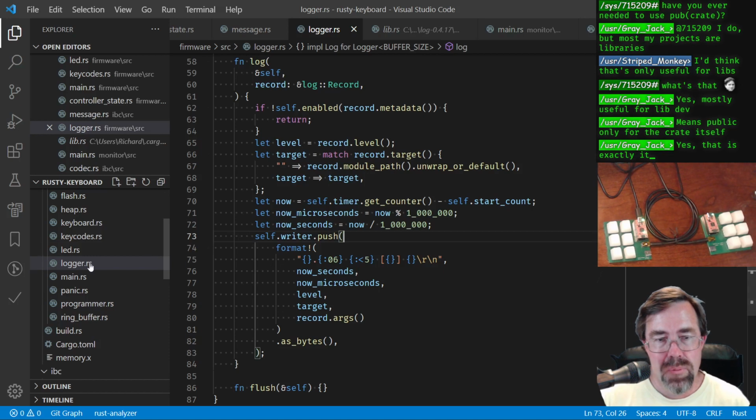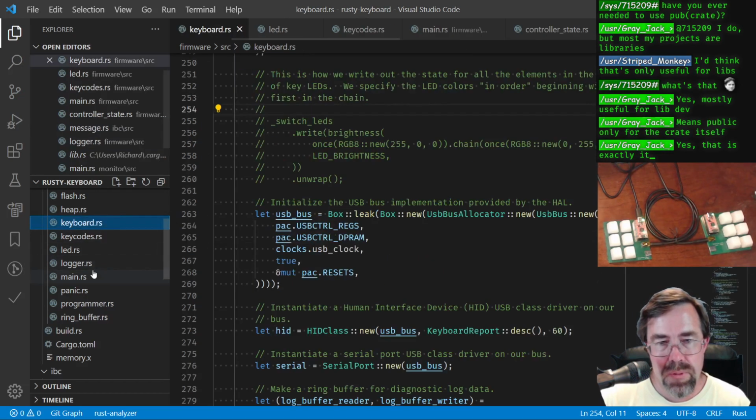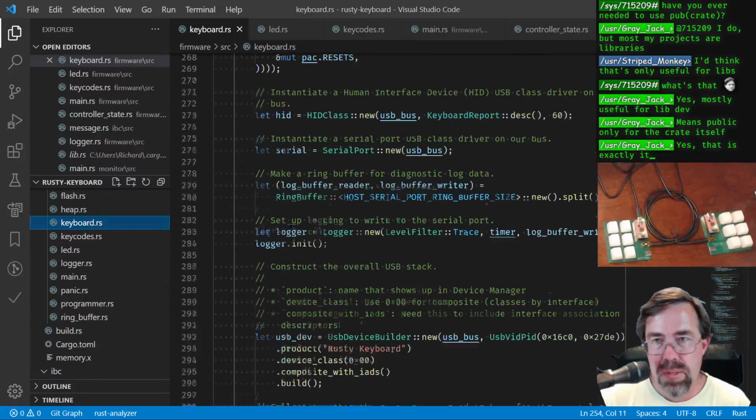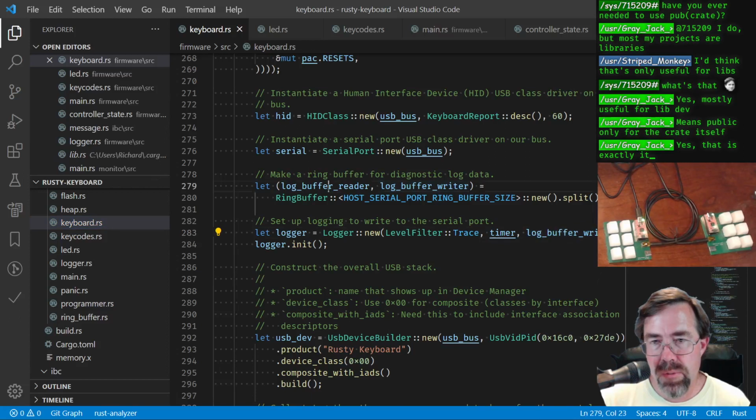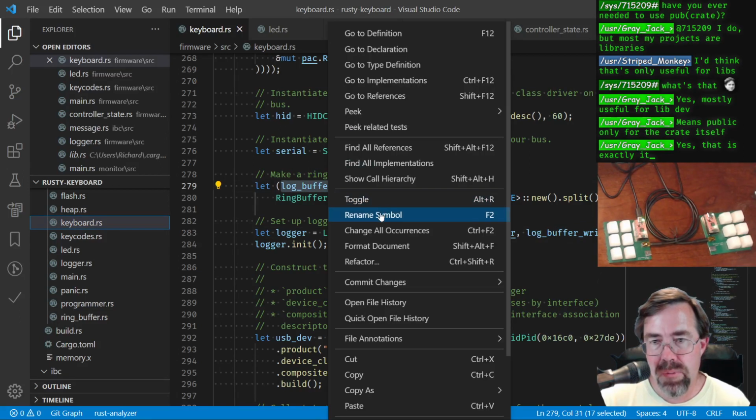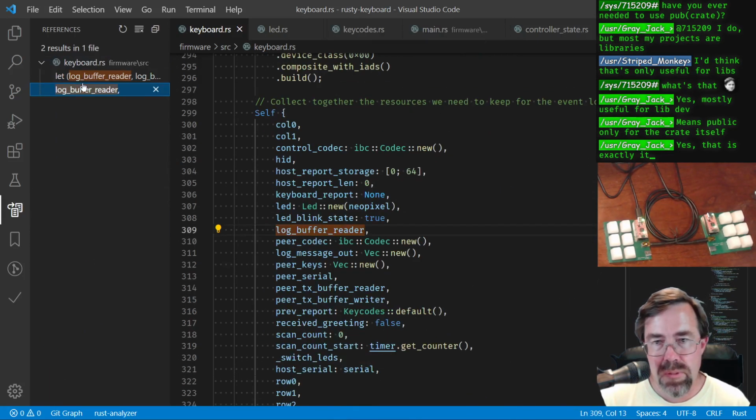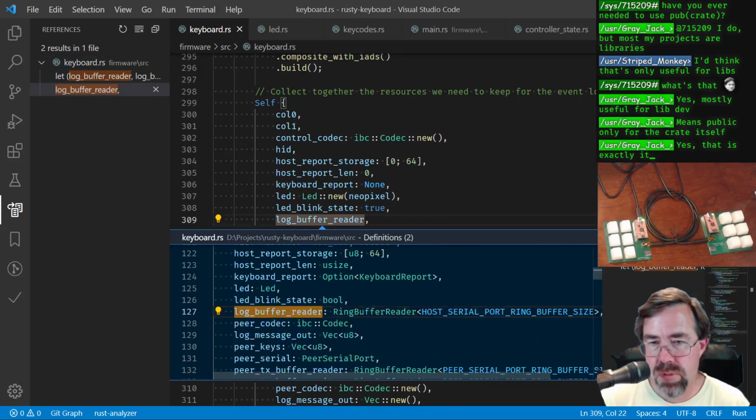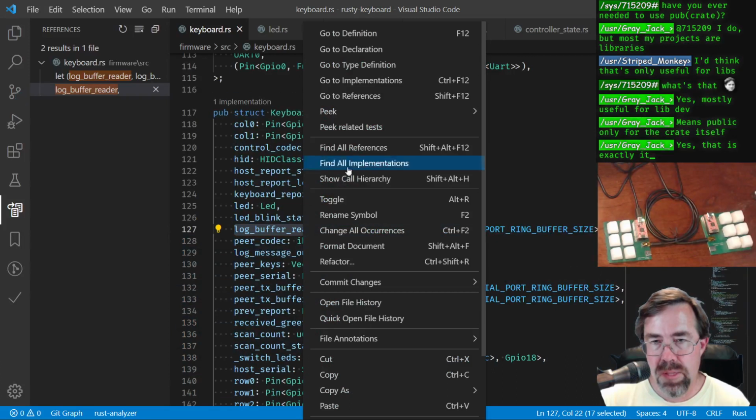This logger gets the log buffer writer. Where does the log buffer reader go? It goes into here. That is used.